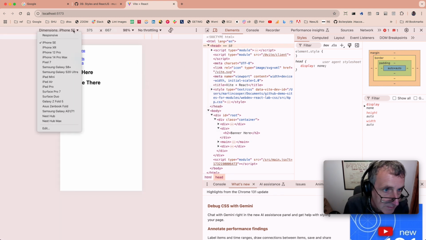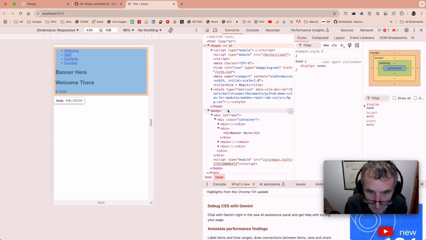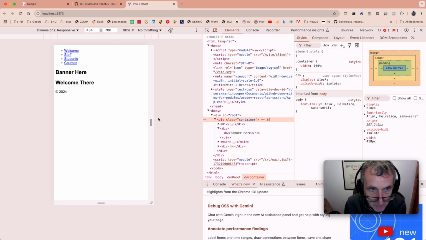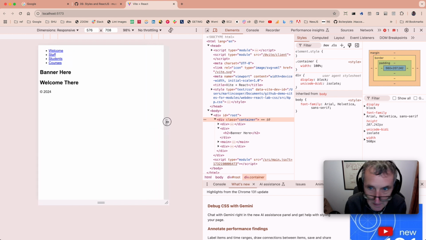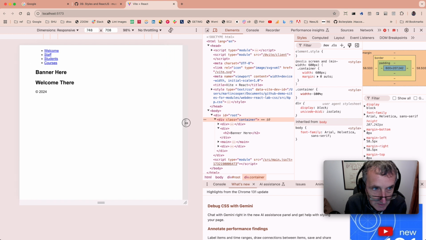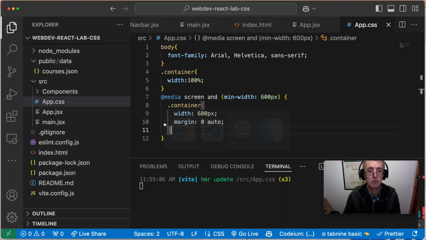If I put it into responsive mode, we'll see that a bit better. So we've got our container here, width of 100. Once we go over 600 pixels, which is the breakpoint, it will switch and it starts to center it. Okay, so you can do your media queries in here, no problem.